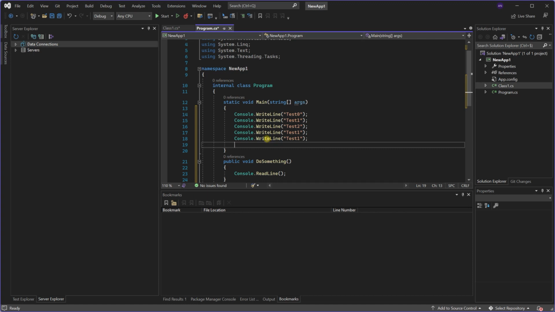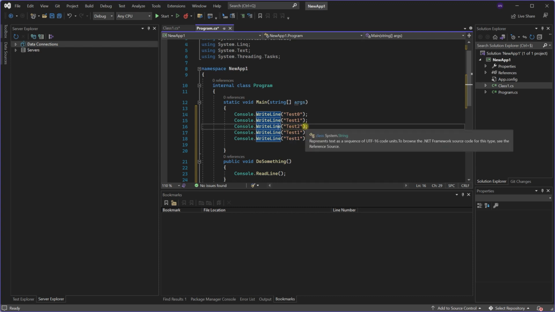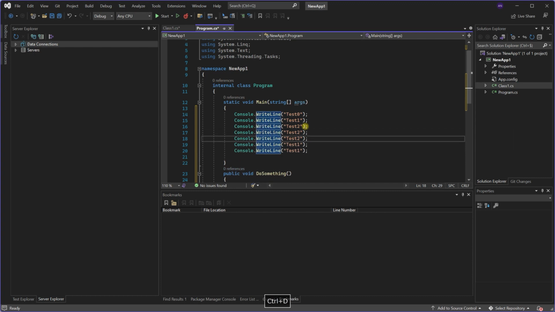If you want to duplicate the line without doing these two steps, Ctrl C, Ctrl V, you are in this line, for example Console.WriteLine test2, and you want to duplicate it, so just press Ctrl D. It helps you to duplicate the line faster.